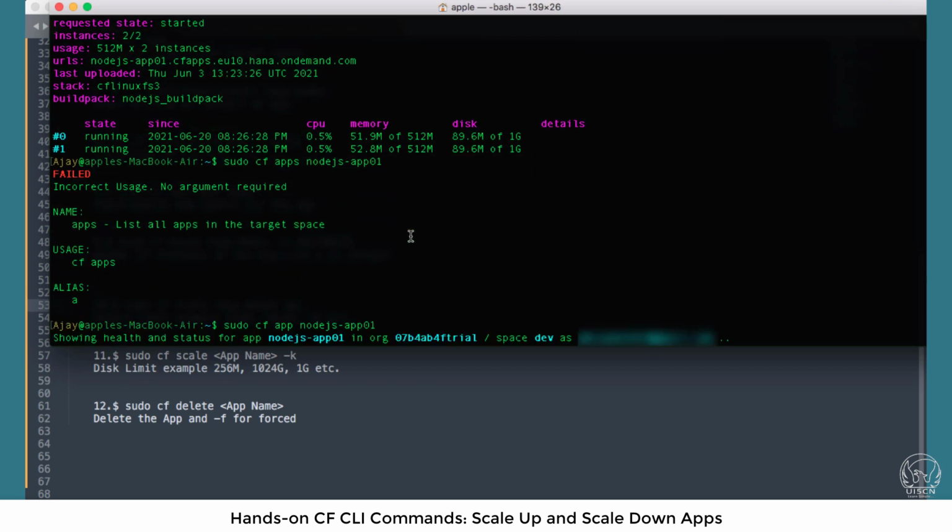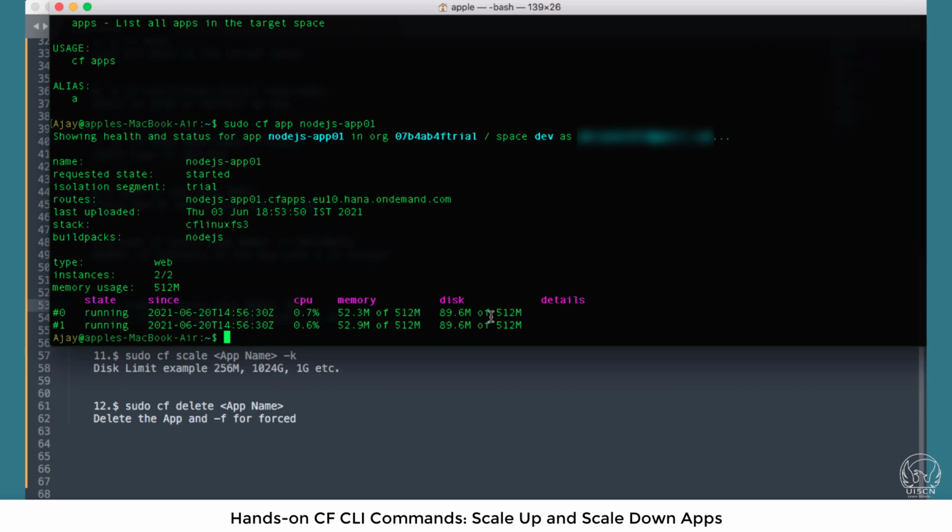Because when you scale, the scale happens for both the instances. So the increase of the RAM happened here, and here the decrease of the disk space also happened for both the instances of the application. And you can also check the status again just to verify that whatever scale up or scale down operation you are carrying out has been performed. Okay, so these were the basic app scale up and scale down commands.